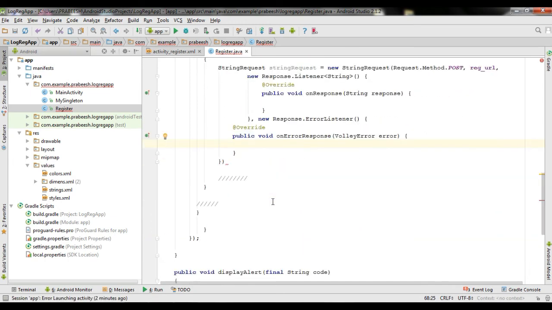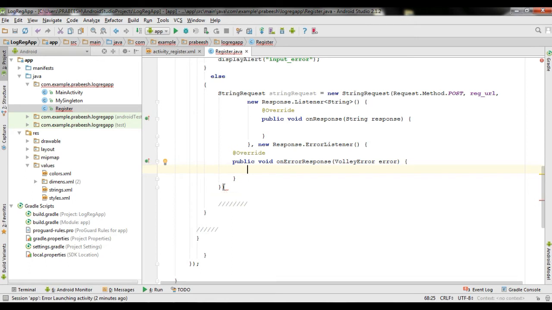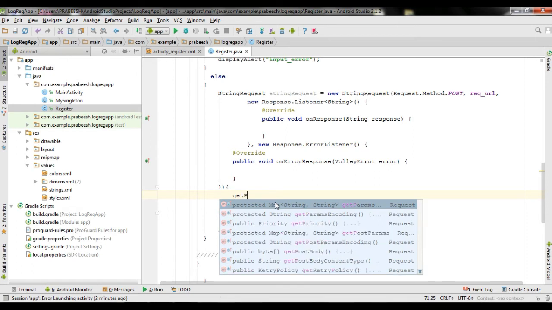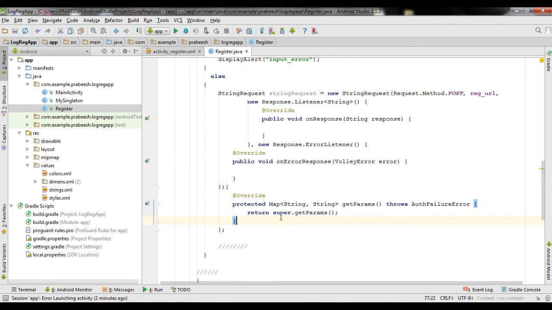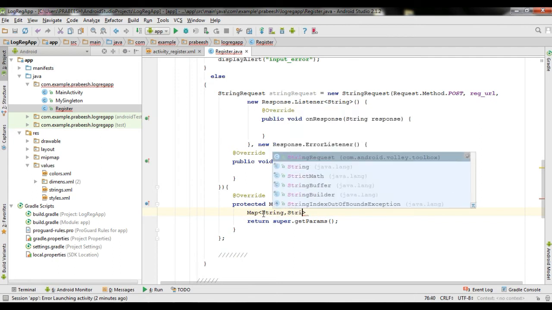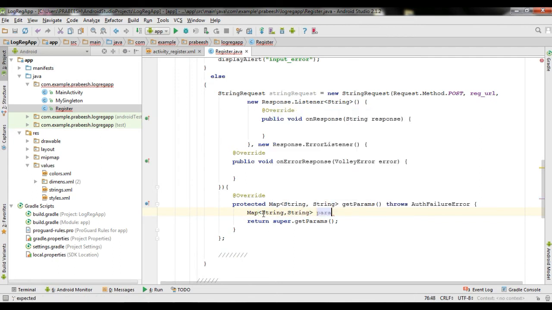So now here we need to pass some data with the string request. So here you need to override another method, a method called getParams. Okay, so this method contains a return type. It is a Map. So here we need to declare some map variables. So Map, specify the data type for key and values. Now specify the variable name params. Now declare this one as a HashMap. Okay, now add data to it. So params.put, first specify the key.